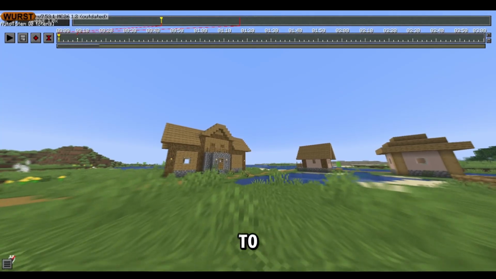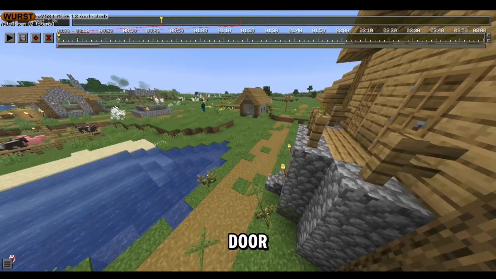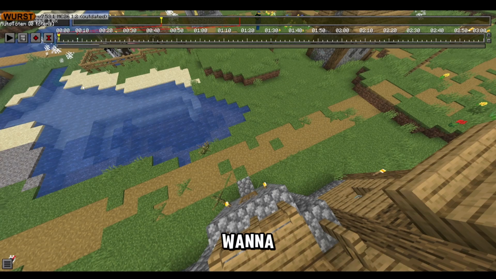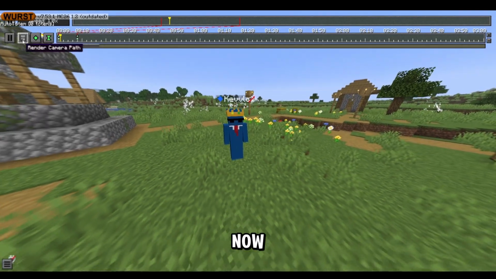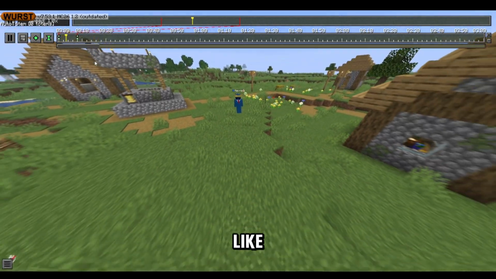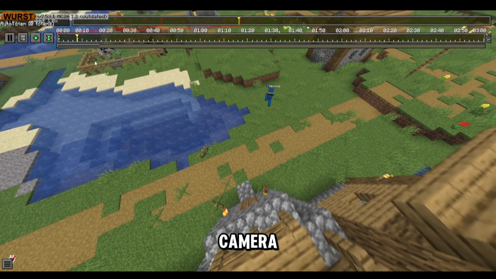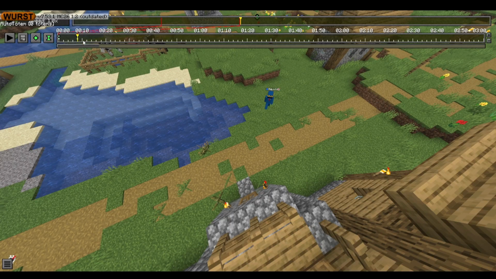Now, let's say you want it to come all the way over here to the door, like this. Then all you want to do is move your marker to the other keyframe and click add position keyframe. Now you have a full cinematic where you're able to see yourself walking. Now, this is what it looks like. Obviously, it's me walking to my door in a cinematic where my camera is going up in front of the door.